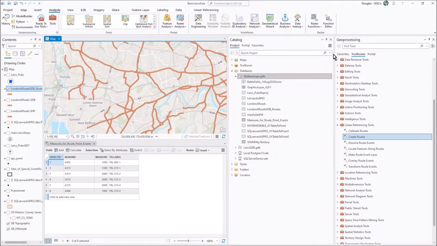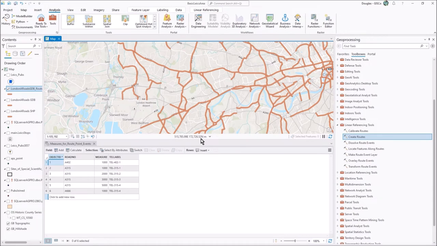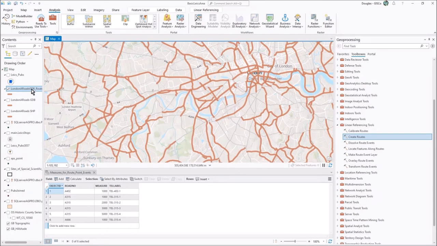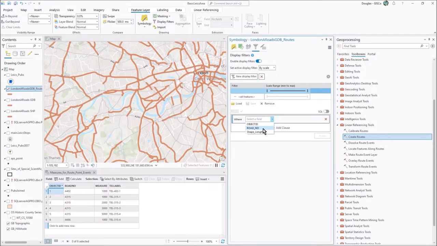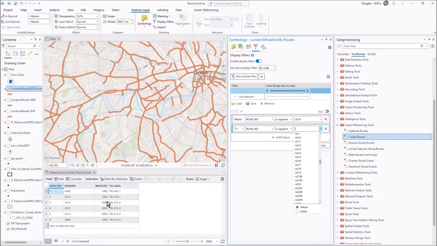And in fact, we could reapply that display filter, I suppose. Let's go display filter, enable, new expression, where road node is equal to 315, wasn't it? Or route number is equal to 402. Because I can see down here that's the only data I've got. I could have typed it in really, but anyway. As you can see, there's 402, but there's no 666. So let's apply that.